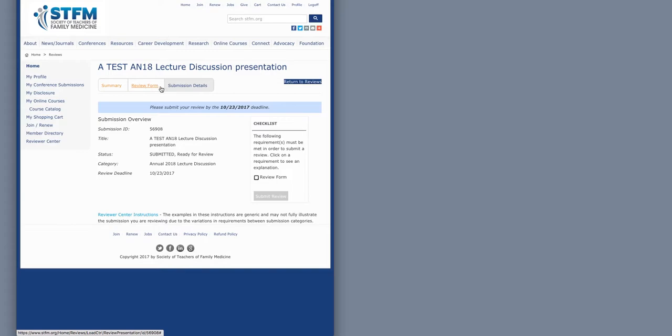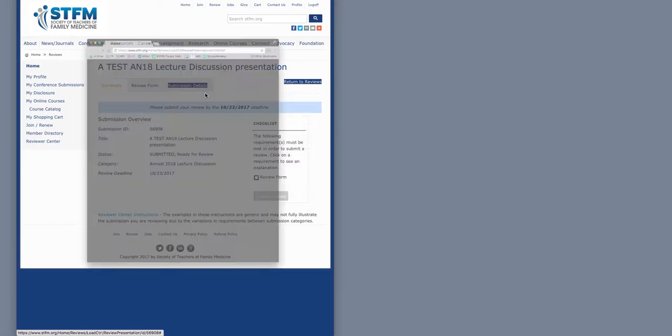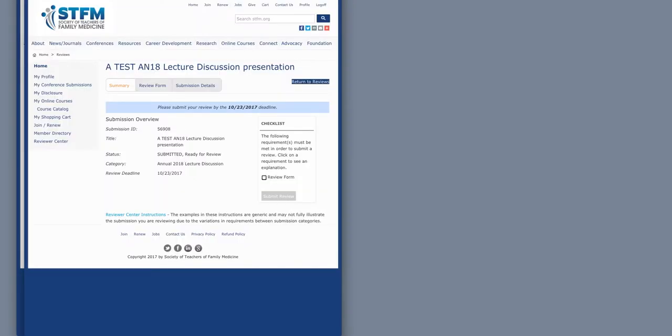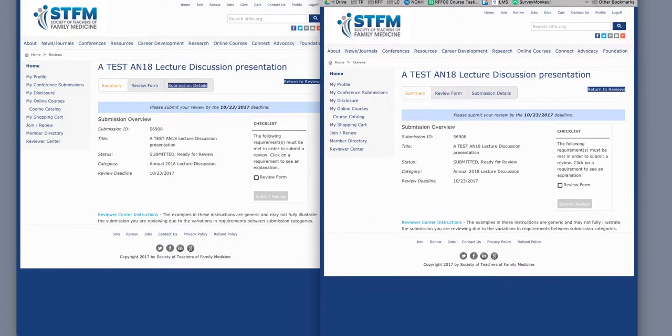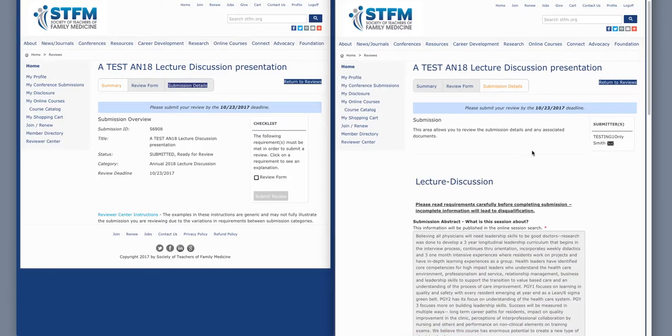The second tab contains the review form, and the third tab contains the submission details. If you'd like to have your submission details visible at all times, right-click on the tab's link and choose Open Link in New Window. You may need to move the window over to the side in order to see both at the same time. Once you have the window open, click on the Submission Details, and you can see all the information necessary for you to complete your review.